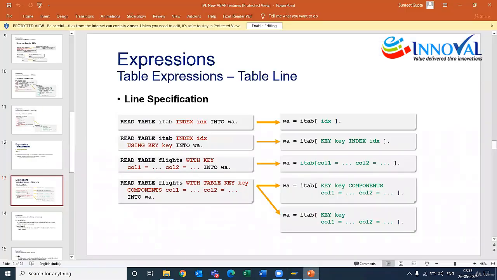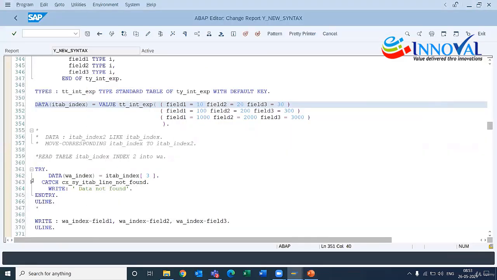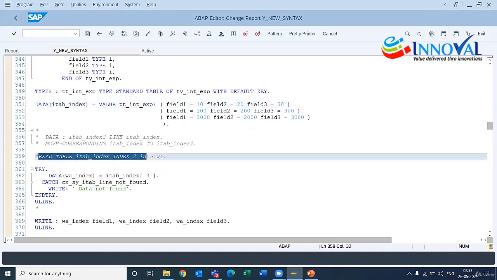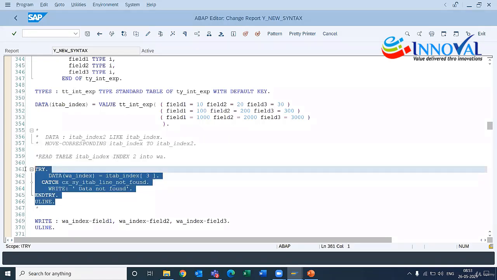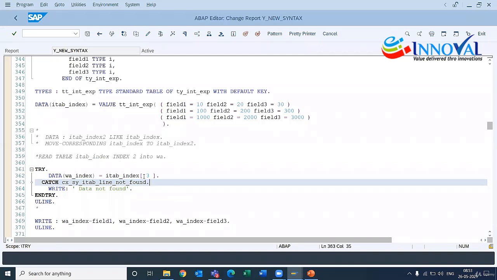We are not trying to do an insert statement. We are just doing a read statement. In the current syntax, we do an index 2, right? So if there is no index 2 statement, it gives a sy-subrc 4 in the current scenario. But when we try to do a read statement using the new syntax, like I showed, it will give you a short dump.